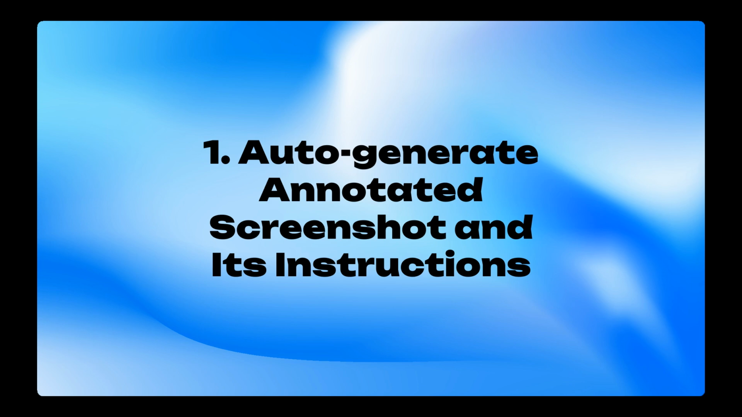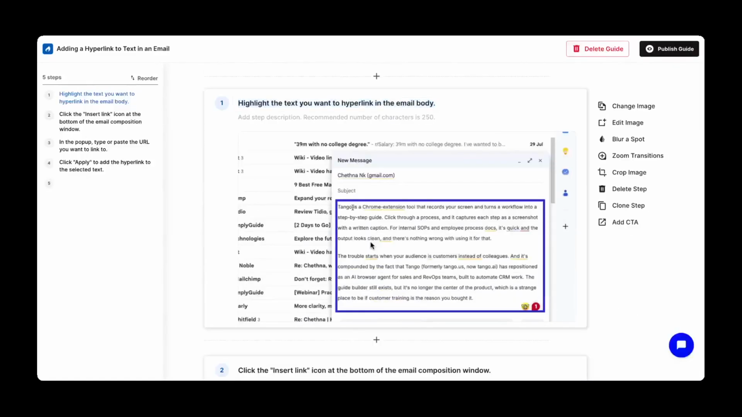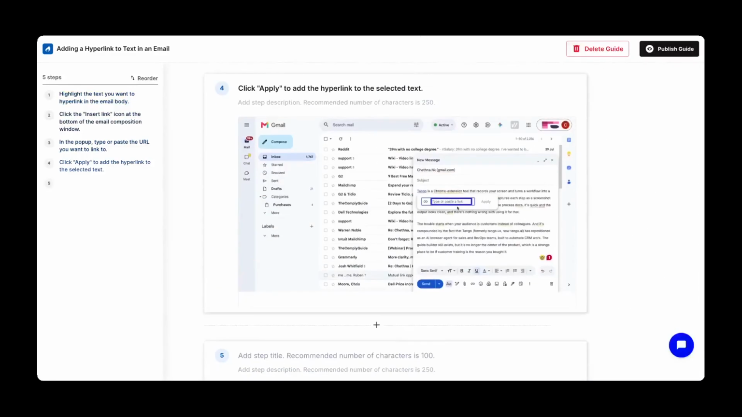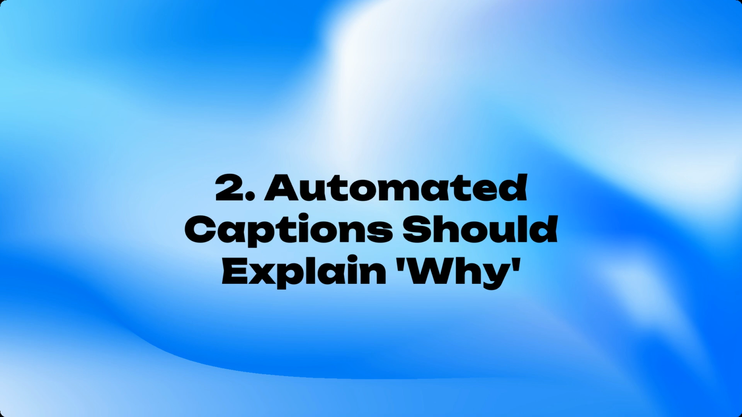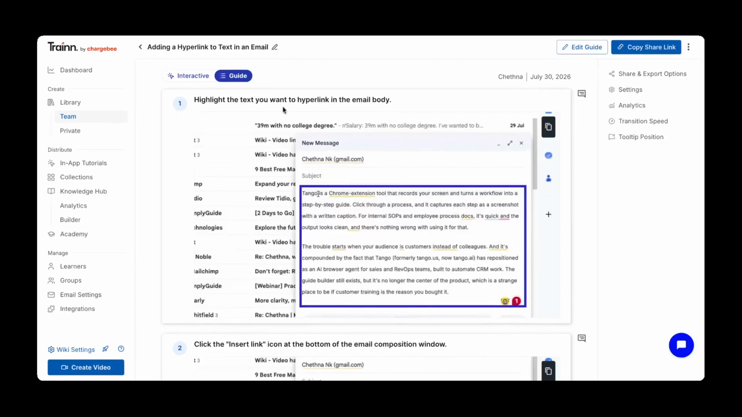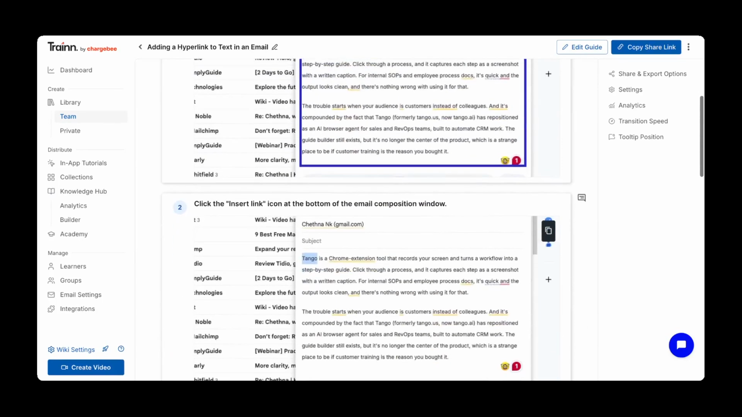Number 1. Once recorded, a tool should be able to generate screenshots with contextual zooms or spotlights and also instructions describing the step, as how it's shown here. Number 2. The captions or instructions that are generated for each step should explain the context rather than just instructing, click here or click this. In Trainn's step instruction, it actually explains the context, like highlight the text that you want to hyperlink in the email body. Click the insert link, which is at the bottom of your window.